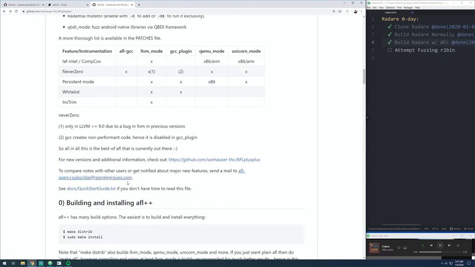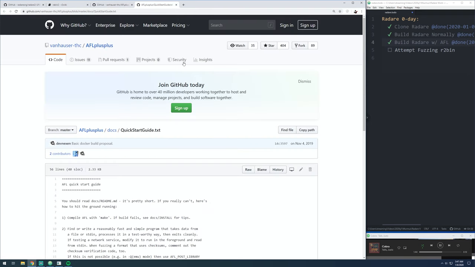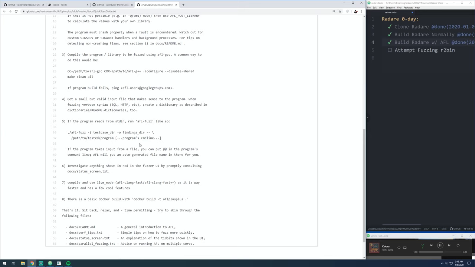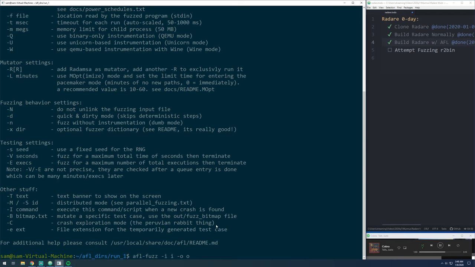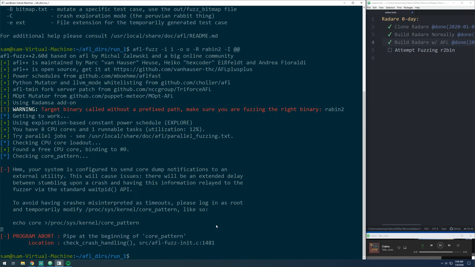Where is it? If it takes input from a file, you can put @@ to do it. So, do we do anything else? Sure, let's use Radamsa because it took so long to build it. We might as well. We have this. I need to do a rabin2 -I. Oh, right.